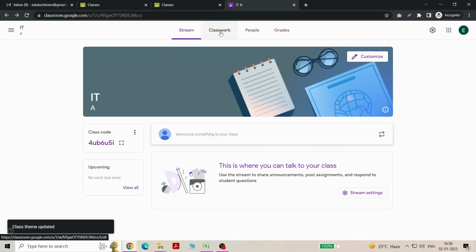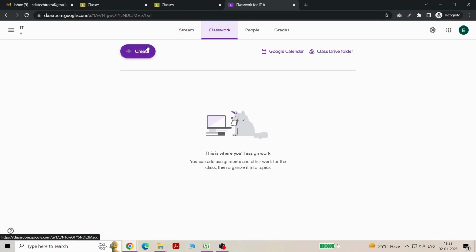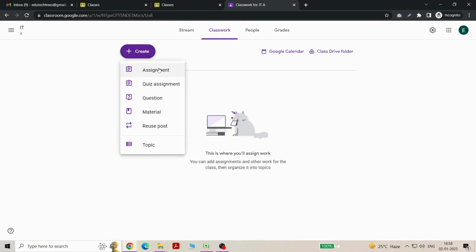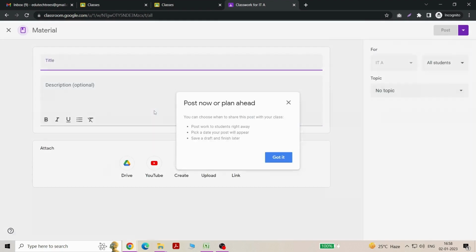Also here you can see there are a couple of tabs. This is the stream. Over here, whatever is being posted from your teacher, the teacher activity, will be updated in the stream eventually. Also the students will see the same thing from their end. Click classroom. Let's say I'll create an assignment or material you want to post.